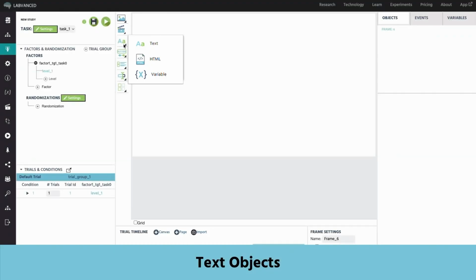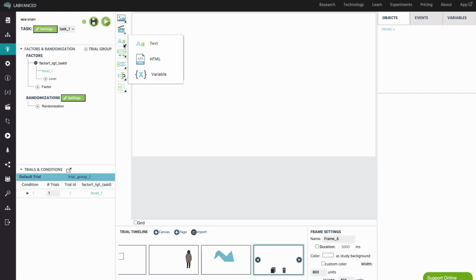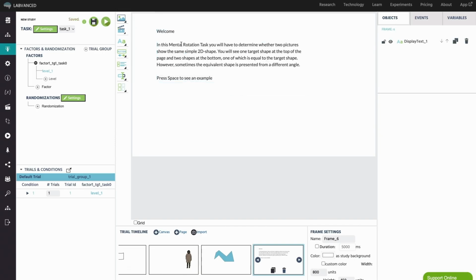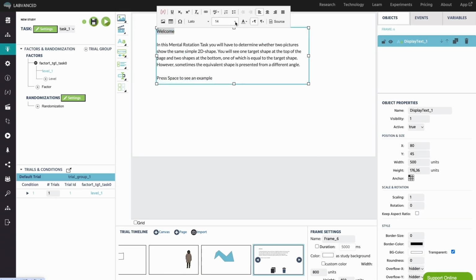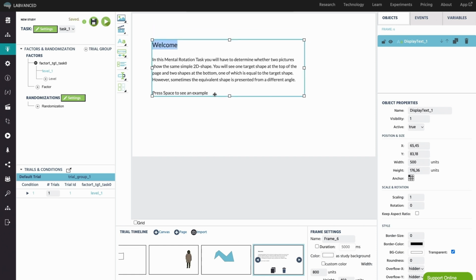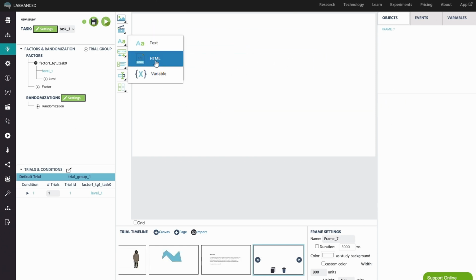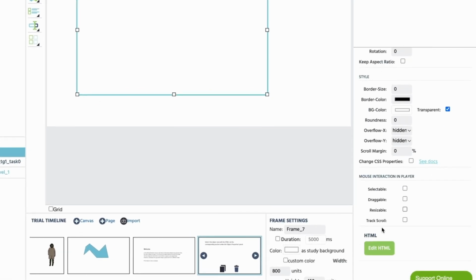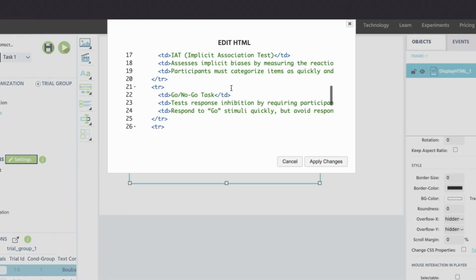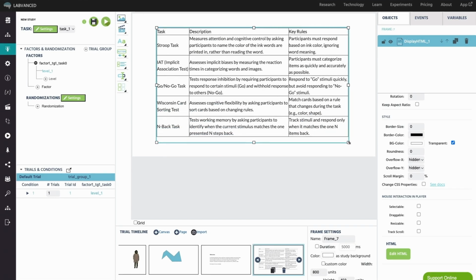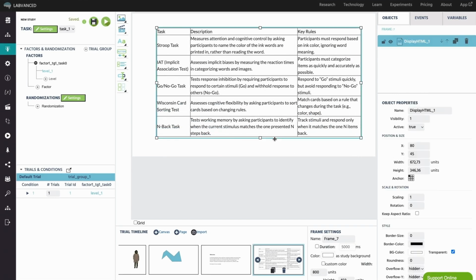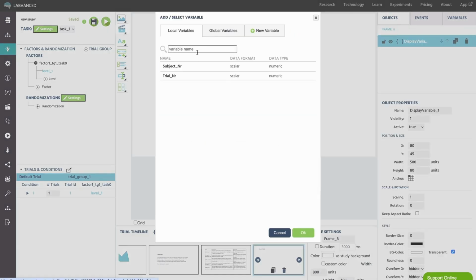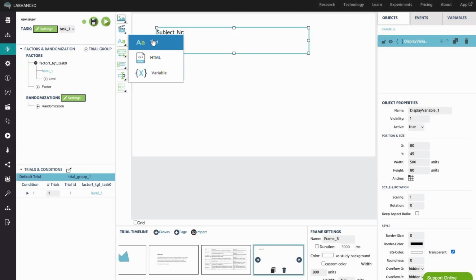Text objects allow you to present written information to participants. You can use the text object to show static or variable linked text, making it easy to customize content based on experimental conditions. The HTML object is a powerful tool for users who want to display custom HTML code within their experiment. The variable object also allows you to link a variable to it to show its value in real time.